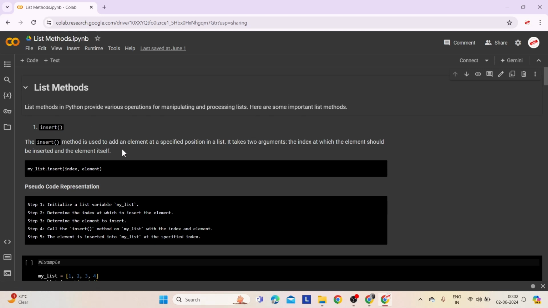First comes insert. The insert method is used to add an element at a specific position in a list. It takes two arguments, the index at which the element should be inserted and the element itself. The index is an integer representing the position in the list where the new element will be inserted. This method is useful for maintaining order or placing elements at specific positions in a list. Here is the syntax of it.